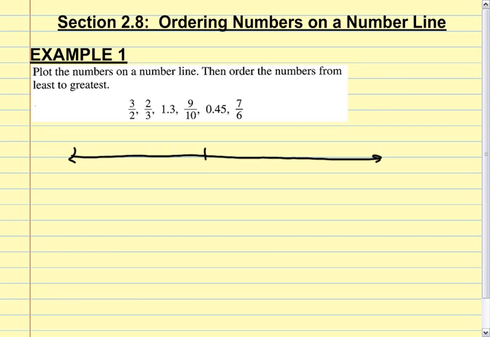Now, a number line, we like to think of zero. Zero separates the positives from the negatives. Zero is neither positive nor negative. It's the point that separates the two, okay?